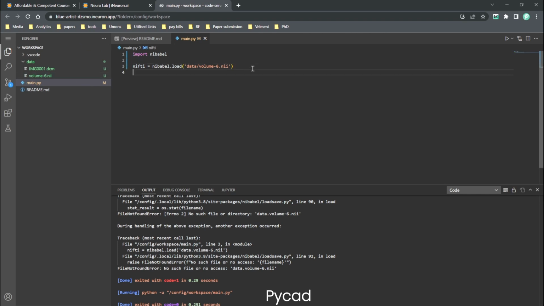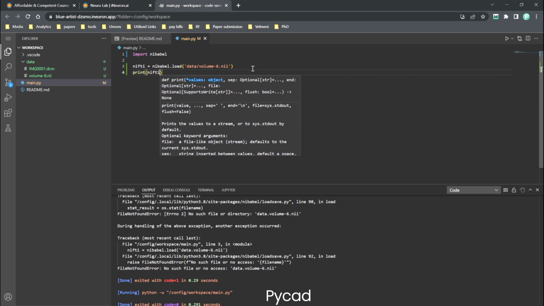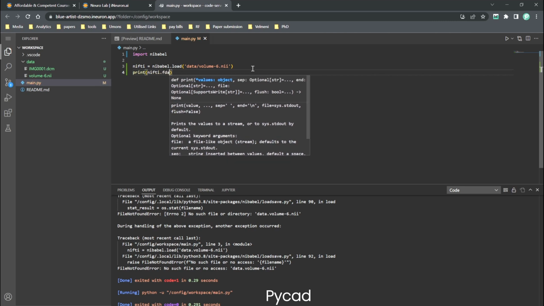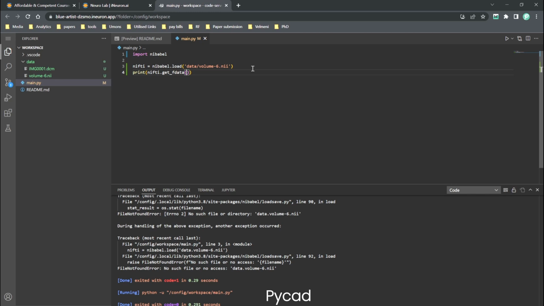Let's try to, for example, print the shape of this nifty file. So nifty, but before that we need to extract the f data, which is the frame, for example. For those who are not familiar with medical imaging, you may not focus on these things because this is only an example. I'm just showing how to read a nifty file. If you are not concerned, I'm just showing you an example. It can be anything you want.